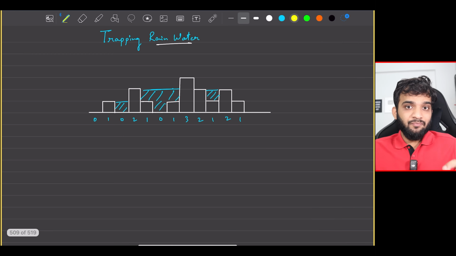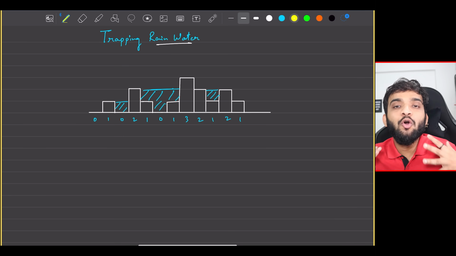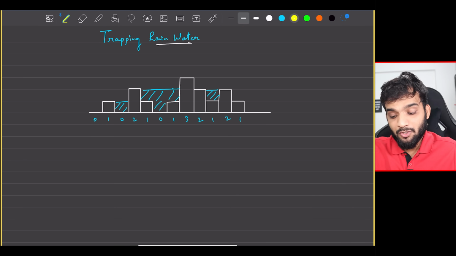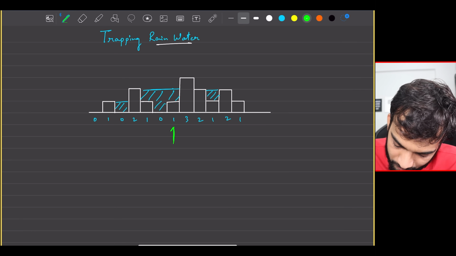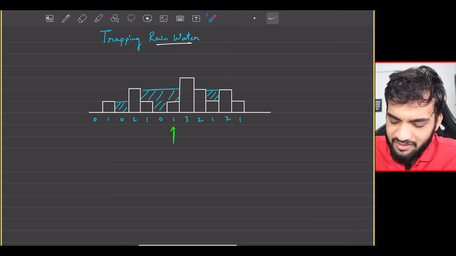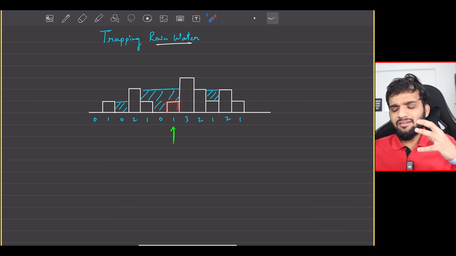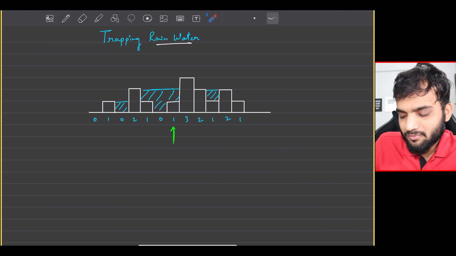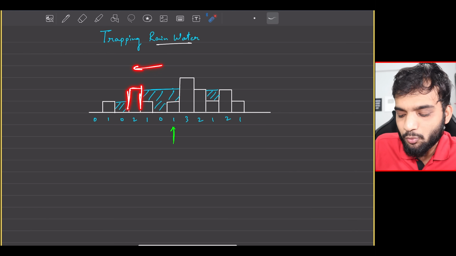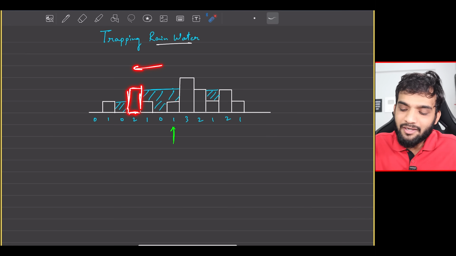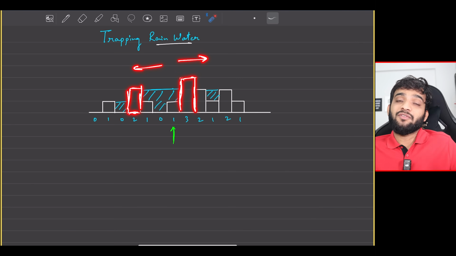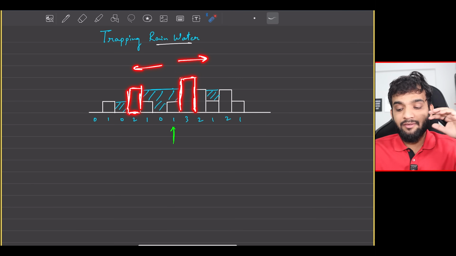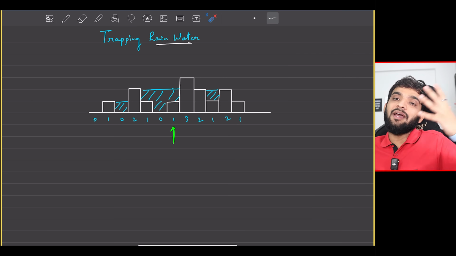Now the question arises, for every particular building, how do I know how much water is stored? Okay, good question. Let's understand that by taking this particular building. If I look at this building, this has a height of 1 and this is storing water because on the left I have someone of height 2 which is greater than it, and it is also storing water because on the right it has a building which has a height of 3 which is greater than it. Okay, on the left I have someone greater, on the right I have someone greater.